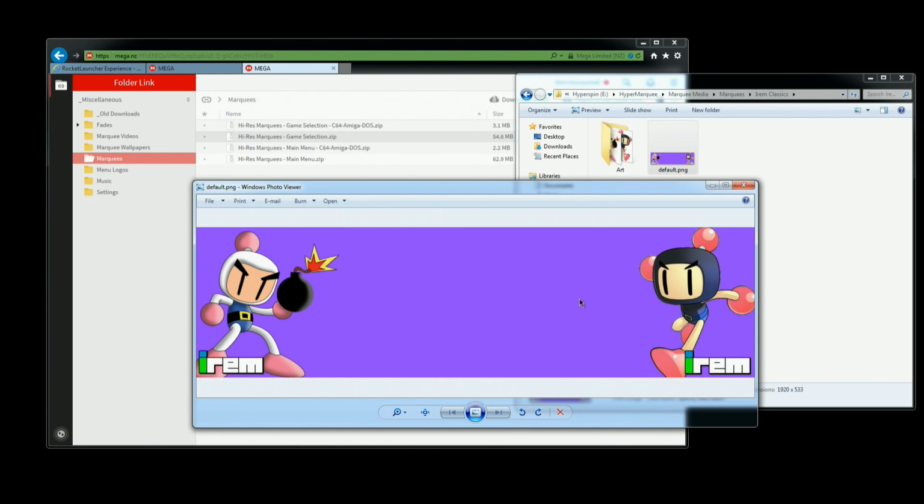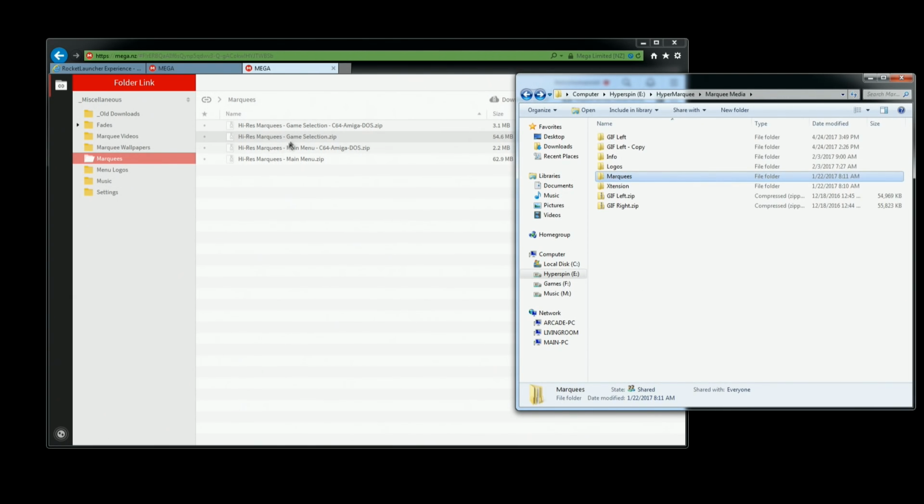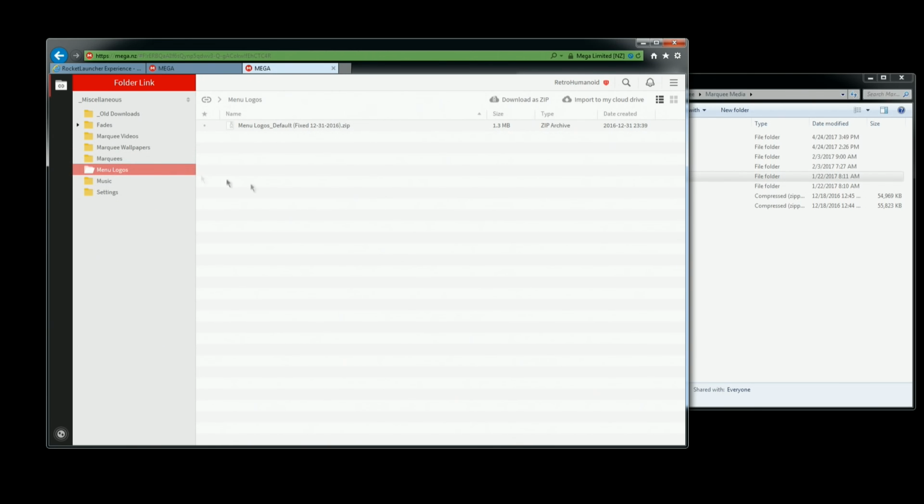Rather than make a marquee for every single game and have all that extra space being taken up, I just change out the wheel art as it switches games. So that is the game selection ones. And like I said, these are just add-ons for those marquees. And I can't tell you where to put these marquee videos, wallpapers, marquees, because that differs for every system. It's different for everything.